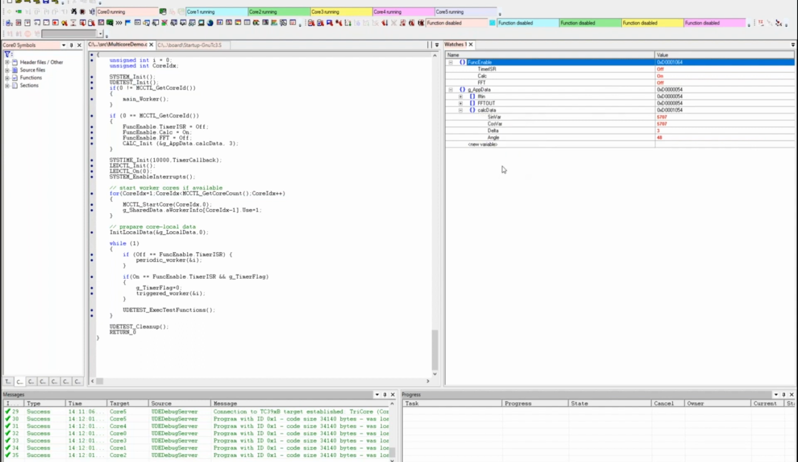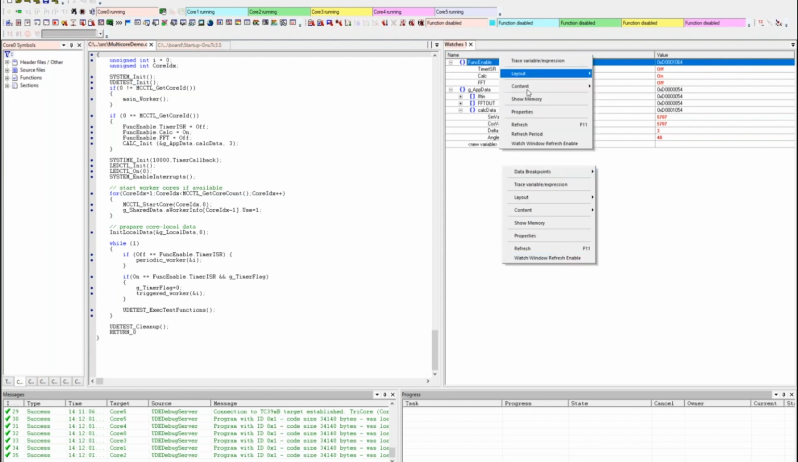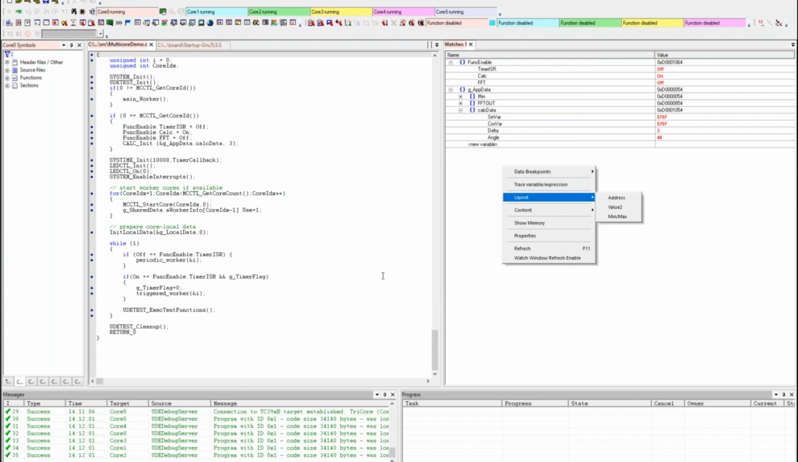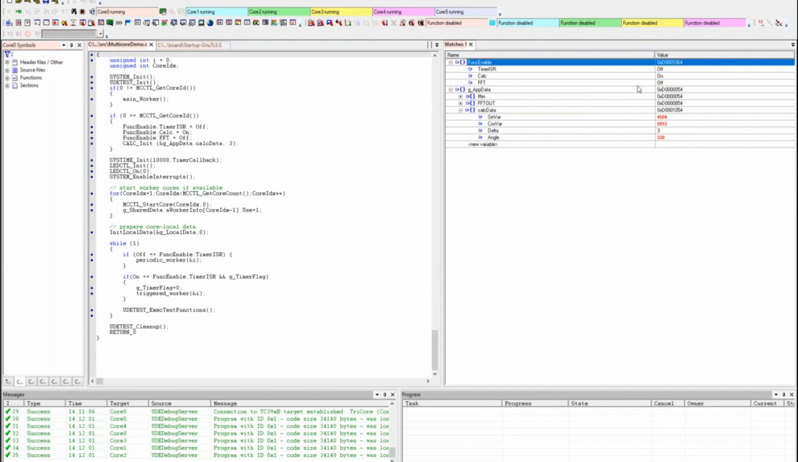Next thing is I'd like to enable the periodic refresh of the watch window, so that we have a runtime refresh of all the values here. You see we calculate some values with a sine and a cosine function. So we see that the application is running right now.